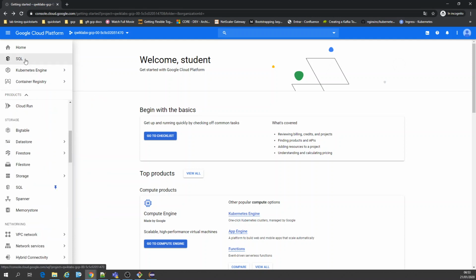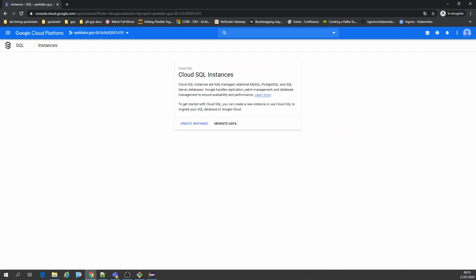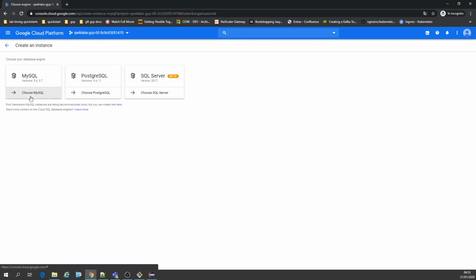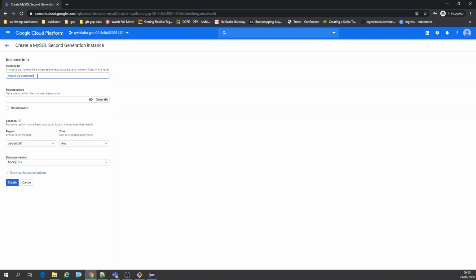Okay, so first thing we're going to create our SQL database. So we go to create instance. I'm going to call my instance MySQL container, so it's going to be my instance ID. You're going to define a root password.